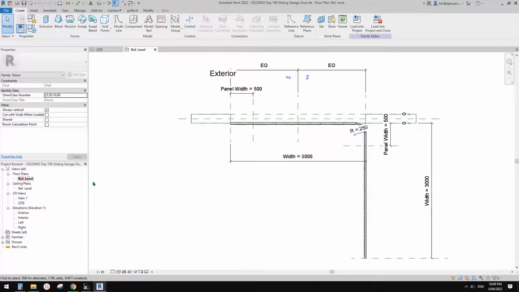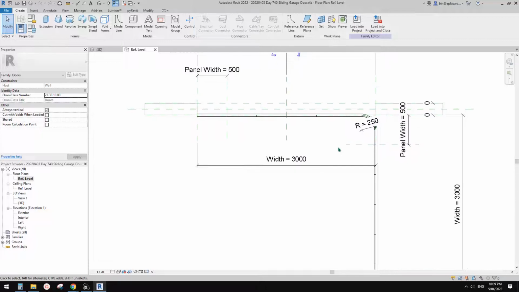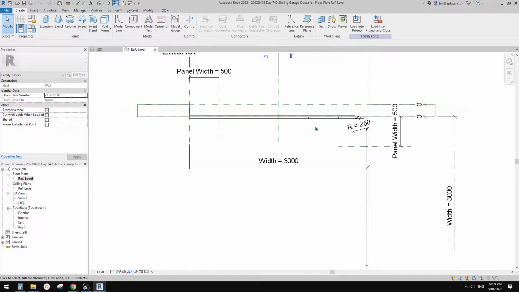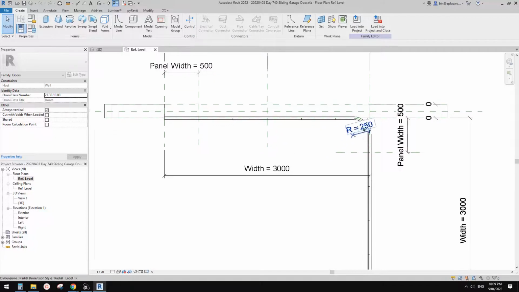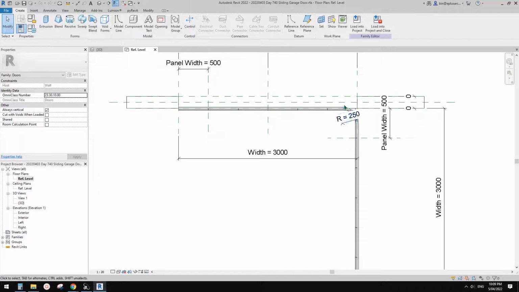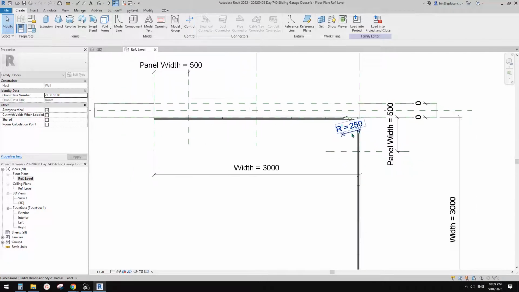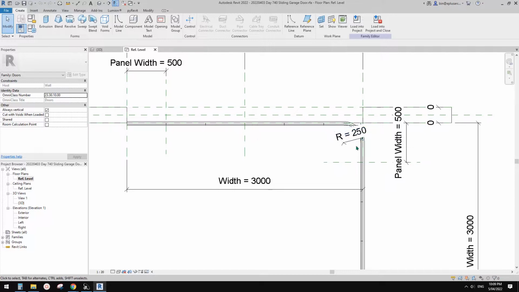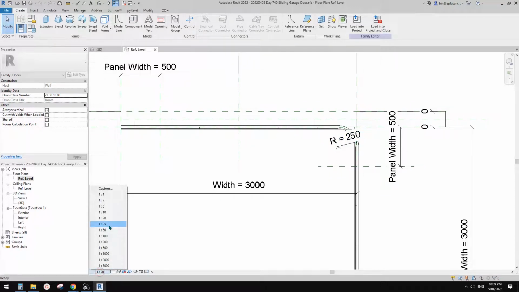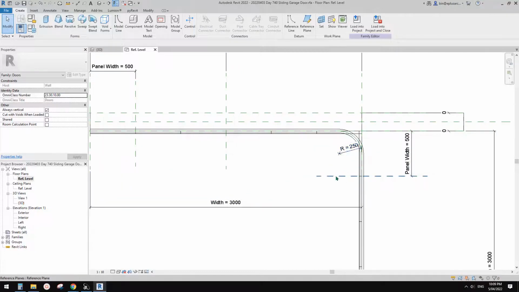So first, let's go to floor plan. To create another option, we need to add some more panels. Because we are going to have a panel here at 45 degrees, we need to find out where it will sit. First let me just change this scale a little bit, just make this dimension a little bit smaller.